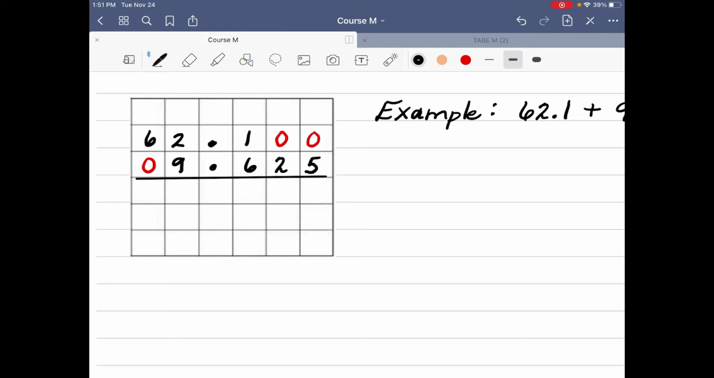Once you get everything lined up, you just add like you would any other problem. So 0 and 5, you want to work right to left, just like you do with regular addition. Bring down the decimal point. You can carry numbers just like you do with regular addition. So this sum comes up to be 71 and 725 thousandths.